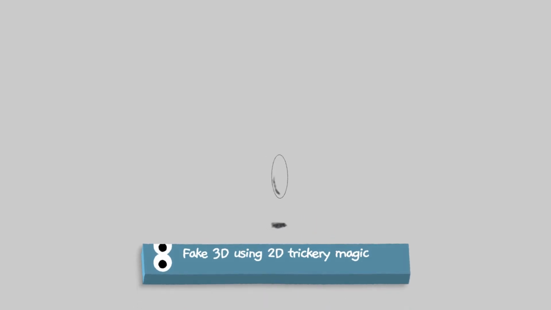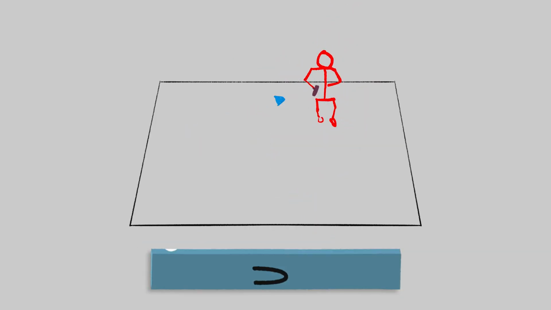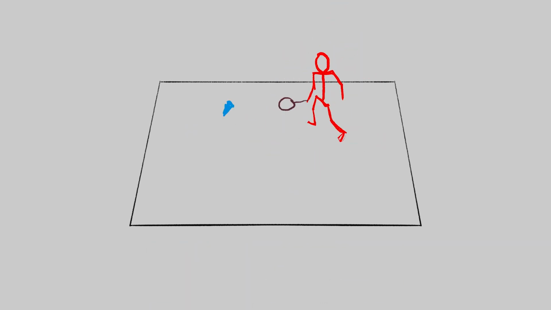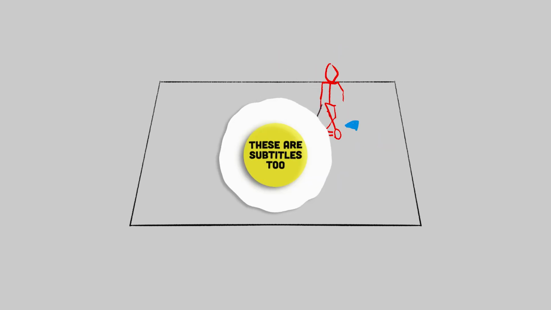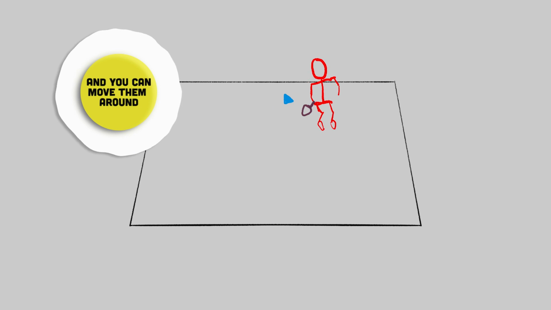Next, I'll give you a little walkthrough of how this subtitle works. It's fake 3D. It's all 2D made to look 3D. And in my opinion, this is the coolest one, and I'll show you how that works. And if you stick around to the end, I'll show you how to make this.